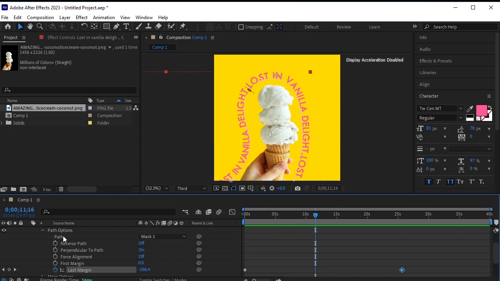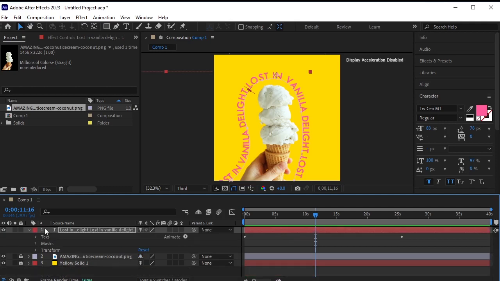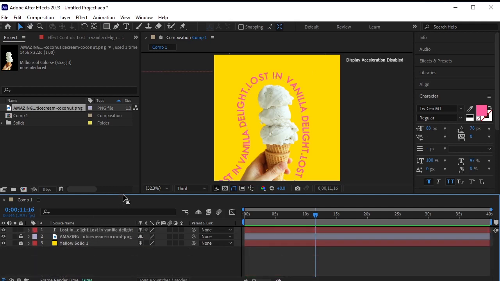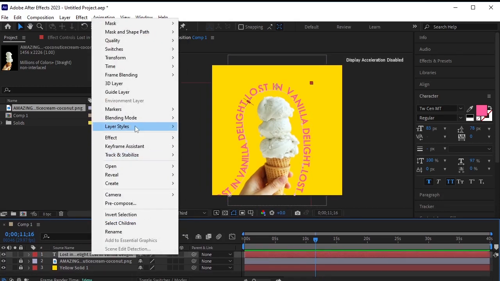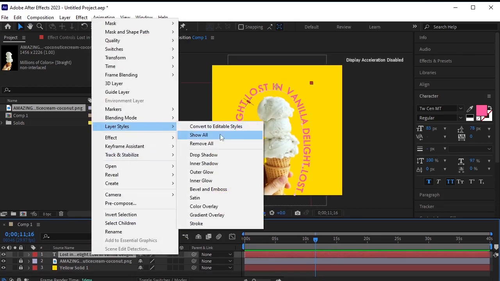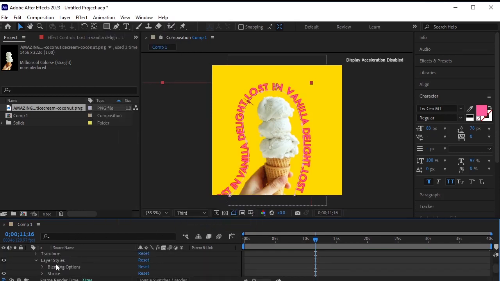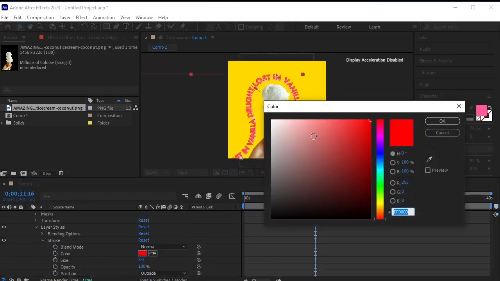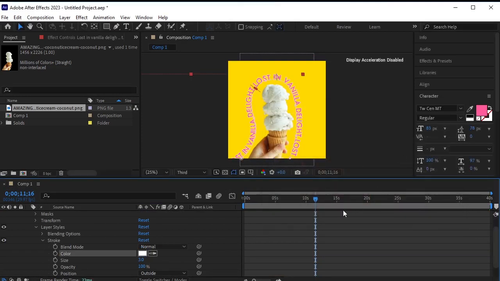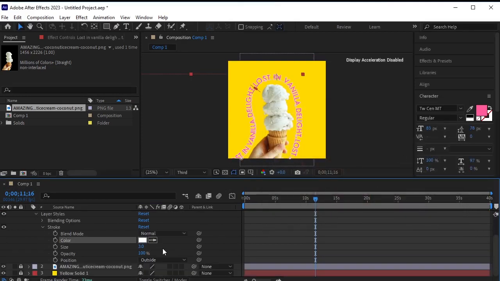Let's close these options. We will give this text a stroke. Now, for that, first let's close these options to have this area clean. Then right-click on this type tool. Go to Layer Styles, and click on the stroke option. Okay, so here you have the stroke. Click on it to open its options. Make the color white and adjust the size of the stroke. Let's make it bigger.